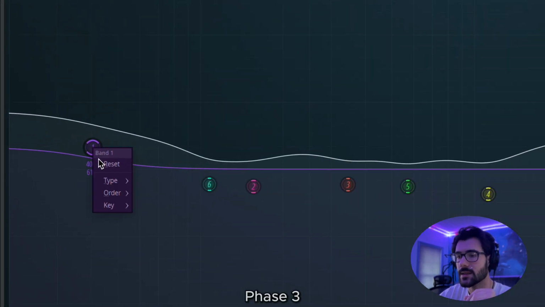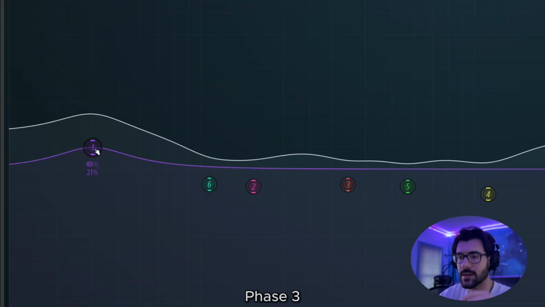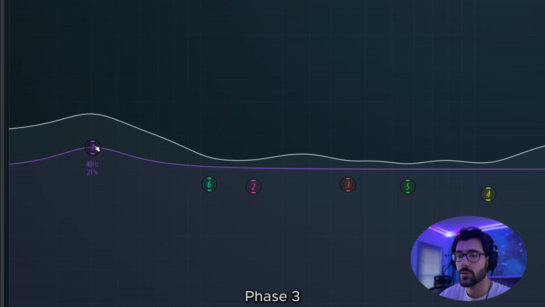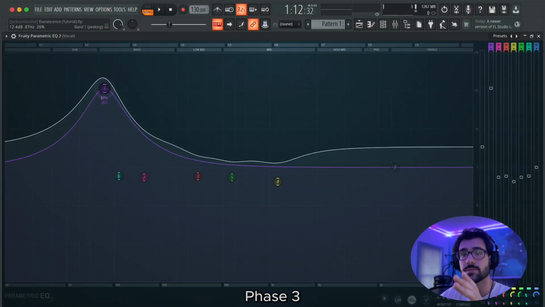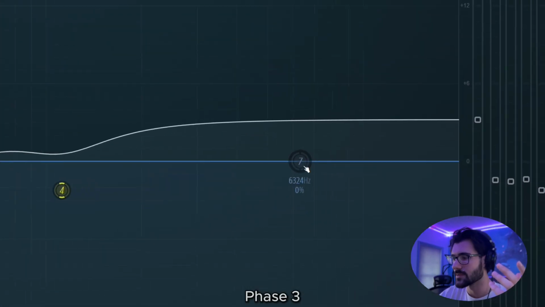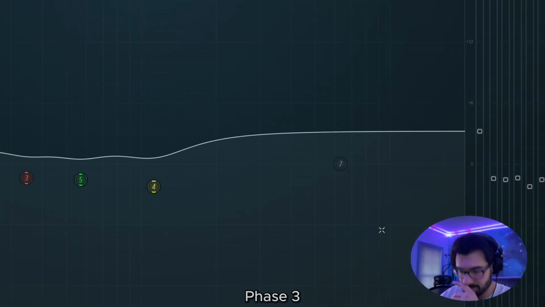You're going to right-click it, go to Type, and go to Peaking. Now when you scroll it down to the 21 to 26 range, to be able to sweep, it should look more like what you're looking for. So again, that is right-click, Type, it is Peaking.